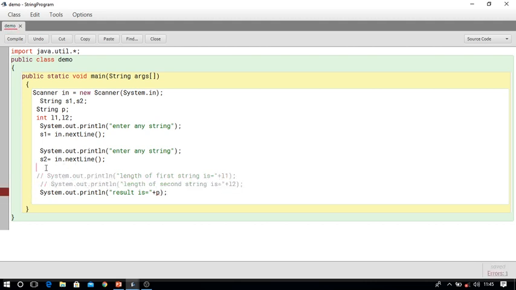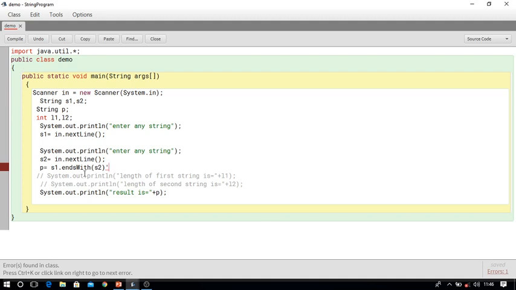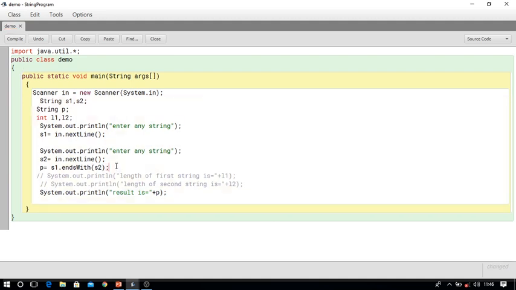Let's check whether S1 ends with S2 or not. That means for S1 we have to write: result P is equal to S1.endsWith(S2); semicolon. Let's compile. Oh, semicolon. Compile the program.